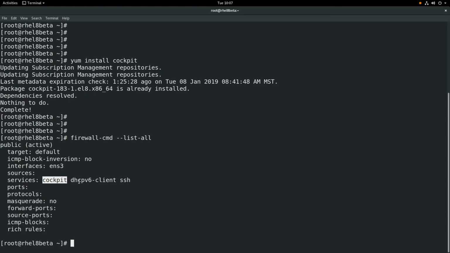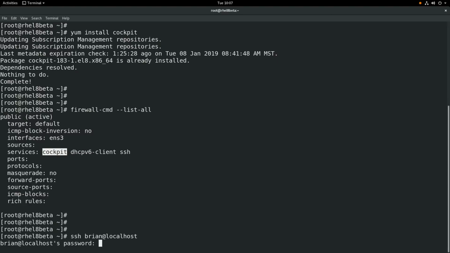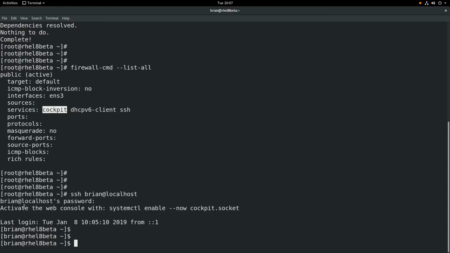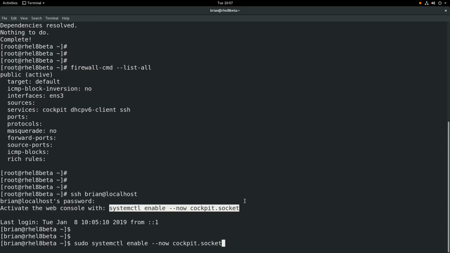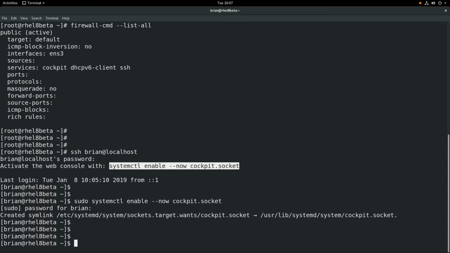firewall configuration. There's also been a change when you log in to RHEL 8 with a user account over SSH. You'll see a message displayed here if the Cockpit web interface is not enabled, and it'll give you the command you can run to enable it. So we'll go ahead and run this command, systemctl enable --now cockpit.socket.